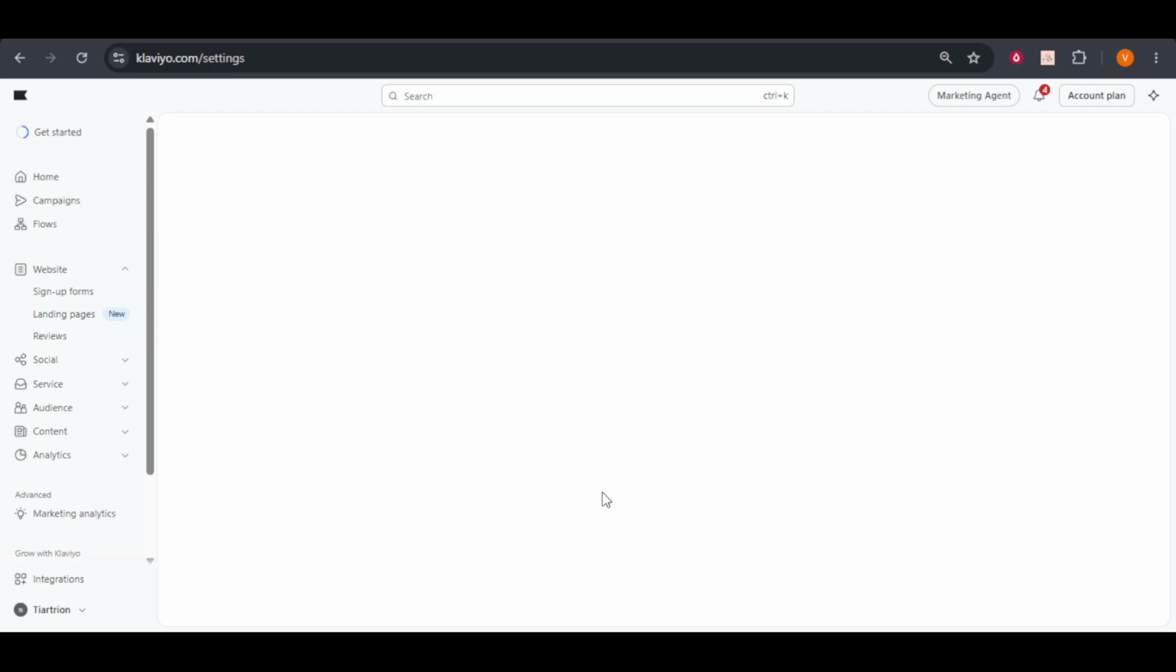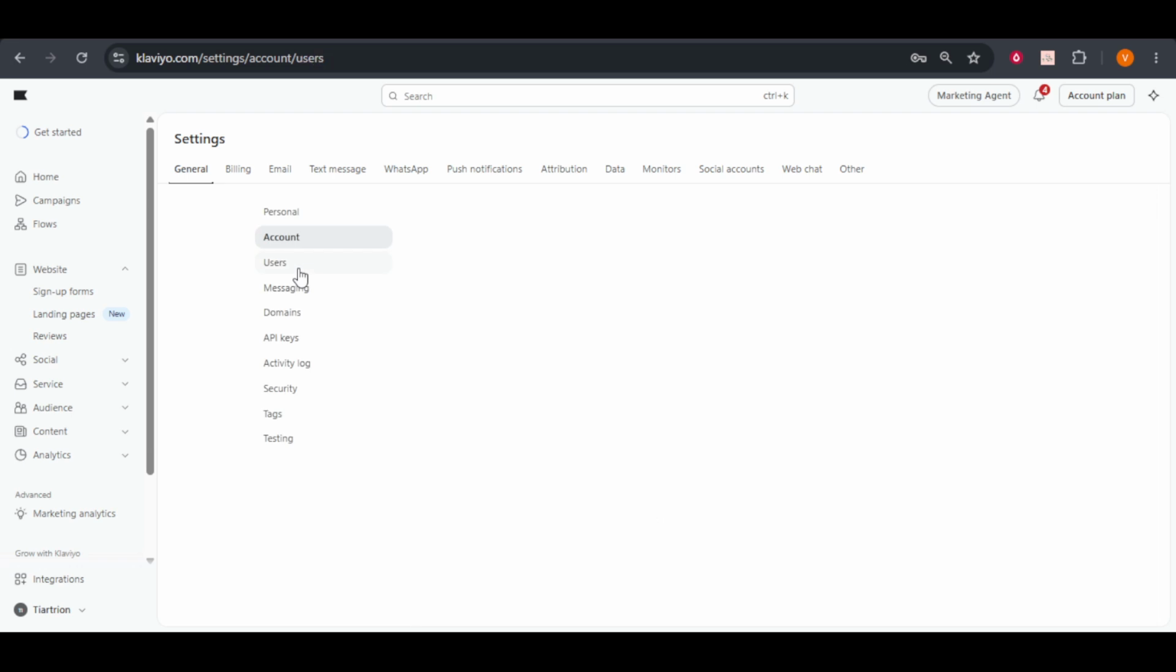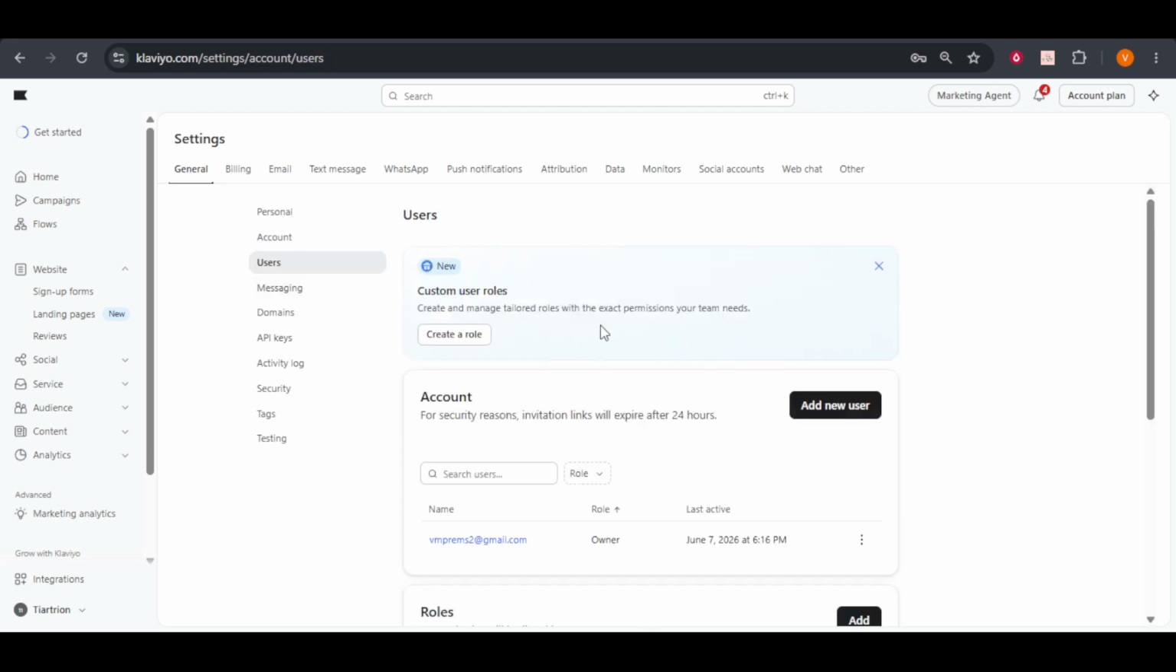Now, on the Settings page, take a look at the top menu bar or the left sidebar. You're looking for the option labeled Users, or sometimes it might appear as Account followed by Users. Click on this to proceed to the Users Management screen. This section is where you can view, edit, and manage all users associated with your Klaviyo account.